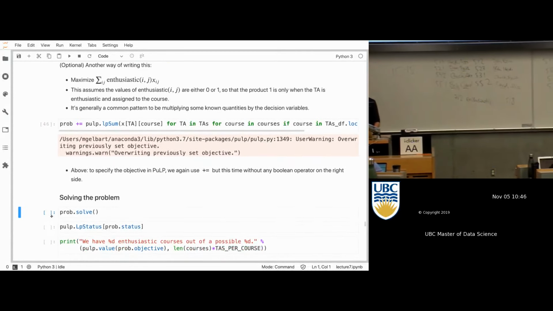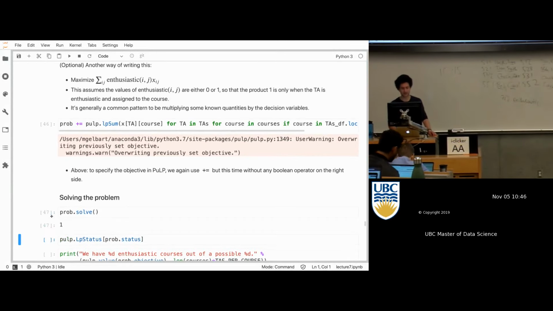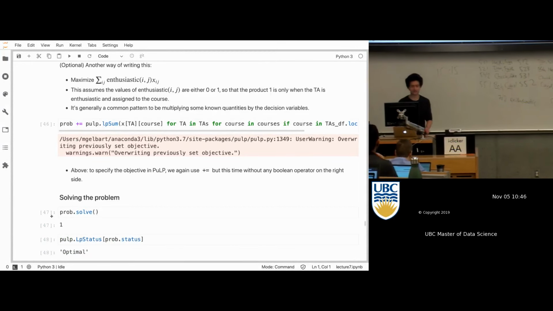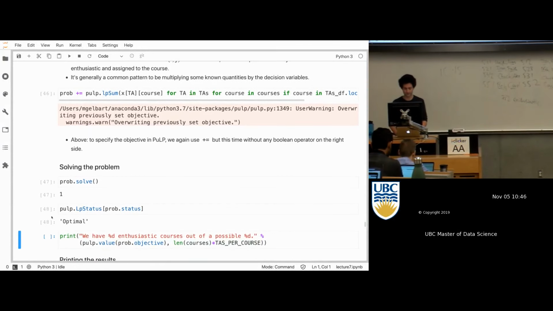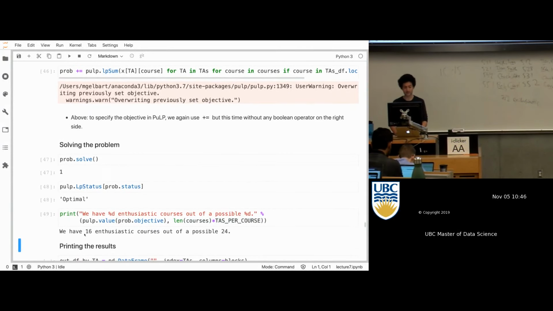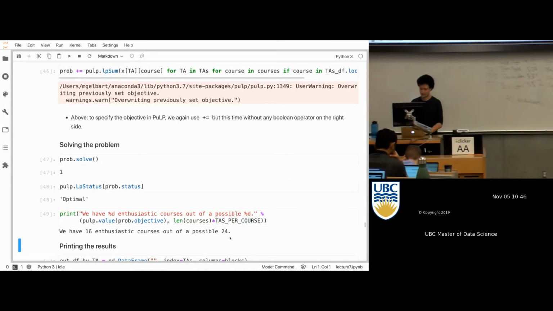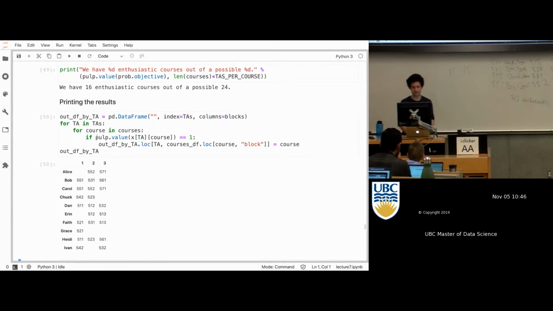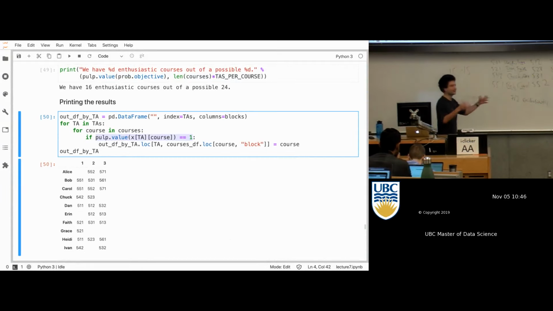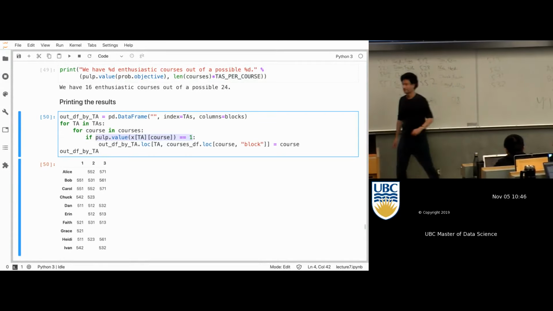But okay. The punchline is that once we've done all that work, we only have 4 minutes left. All I need to do is call problem.solve. And it says you solved the problem and it's optimal. We got 16 out of 24 slots, since there's 12 courses, 2 TAs per course. We got 16 amount of enthusiasm. And then I can just print out the results. So this pulp.value is a way of querying the results after we got them. And I just stick it into a data frame. And there we have it.